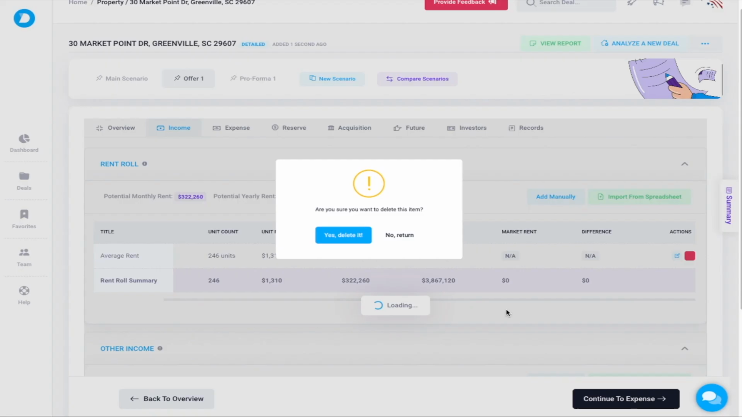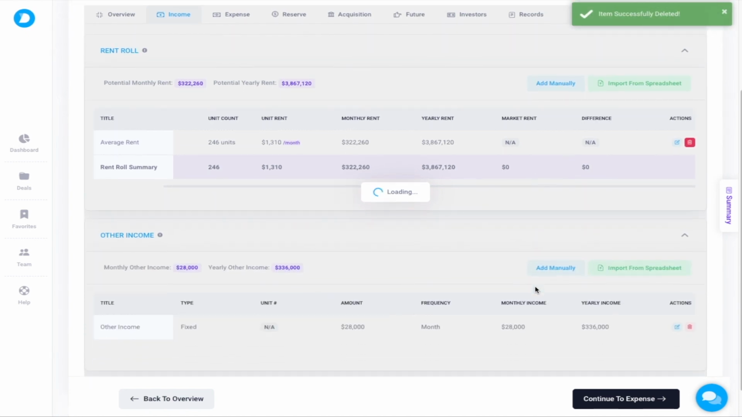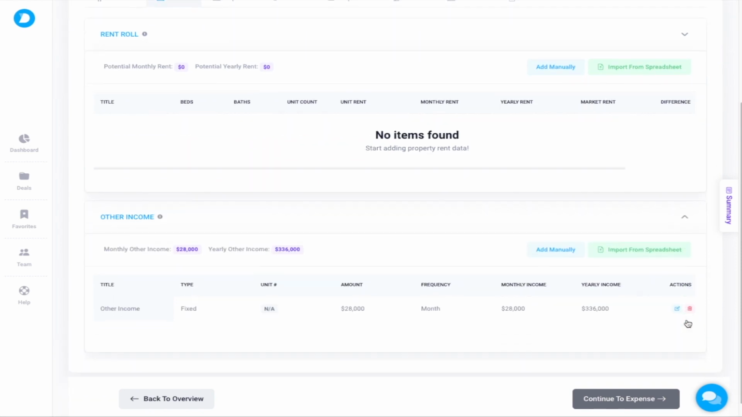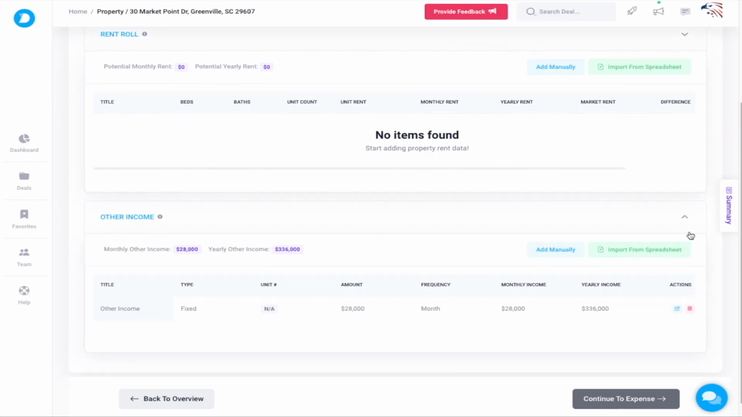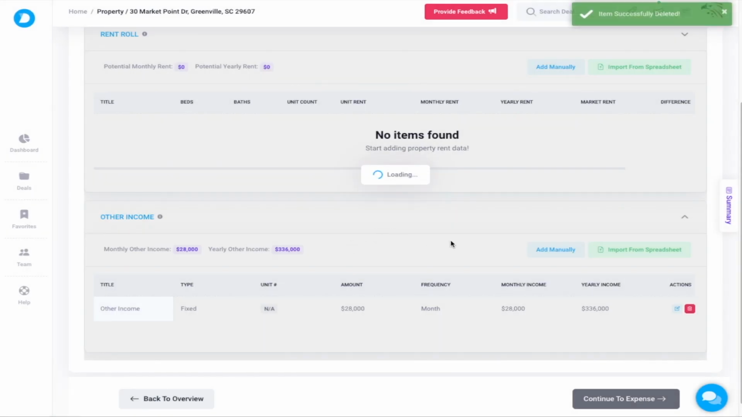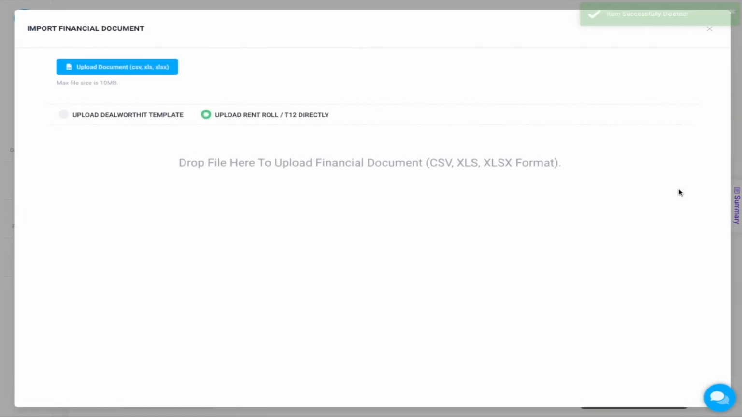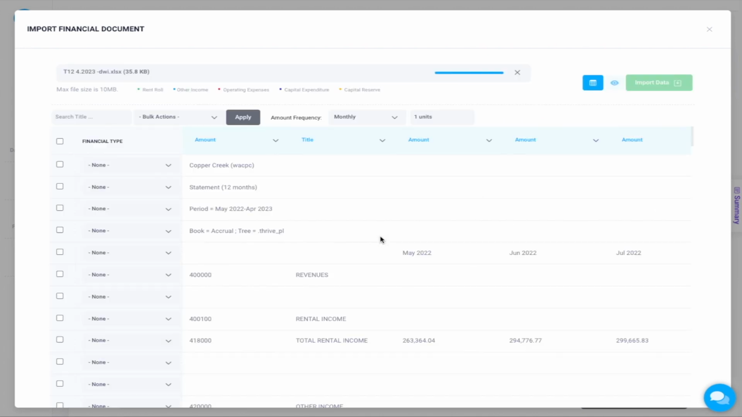I'm going to delete the income information because we're going to upload the T12, and I'm going to delete the other income information because, again, we're going to upload a T12 for this information. So we are actually just going to go through and remove this because it's full underwriting now. I want to be able to import a spreadsheet. I have a T12 directly on this property, so I can take the T12. Once I find it in my documents here, there we go. Here's the T12, and I'm uploading that.